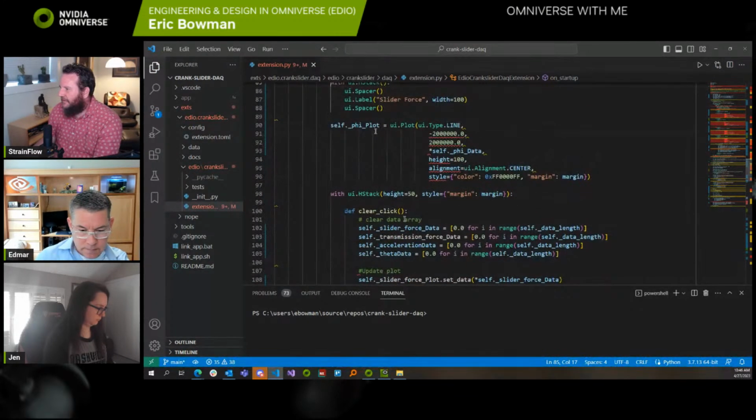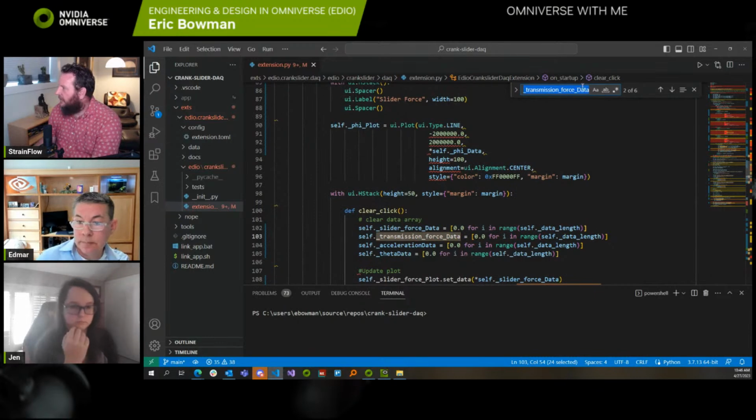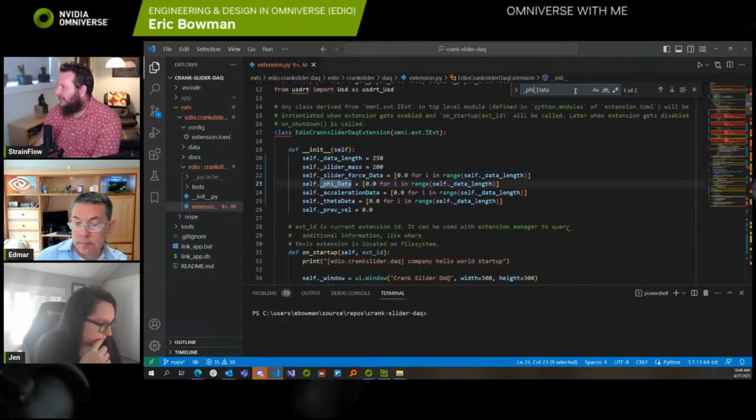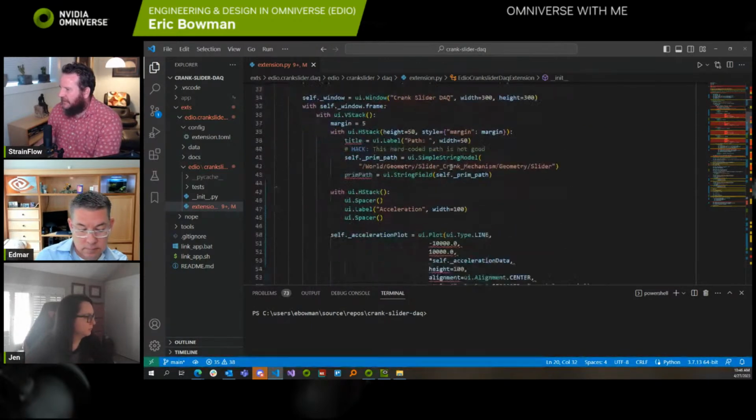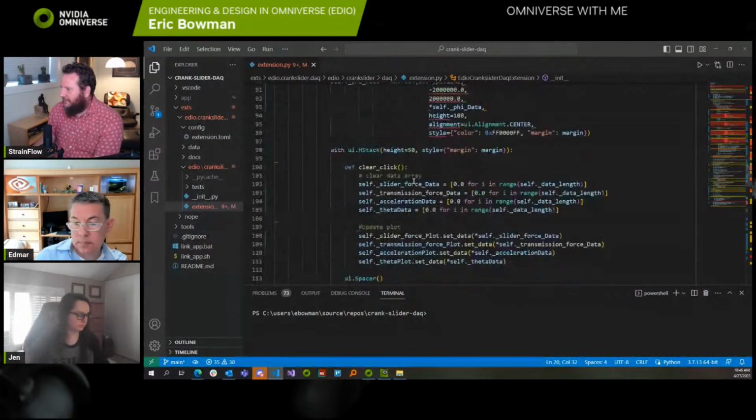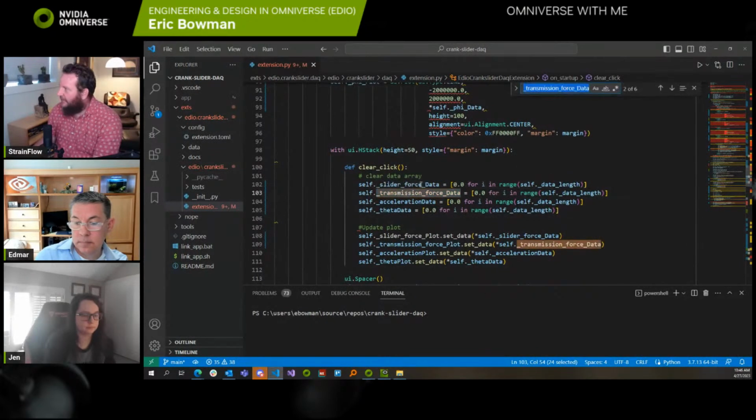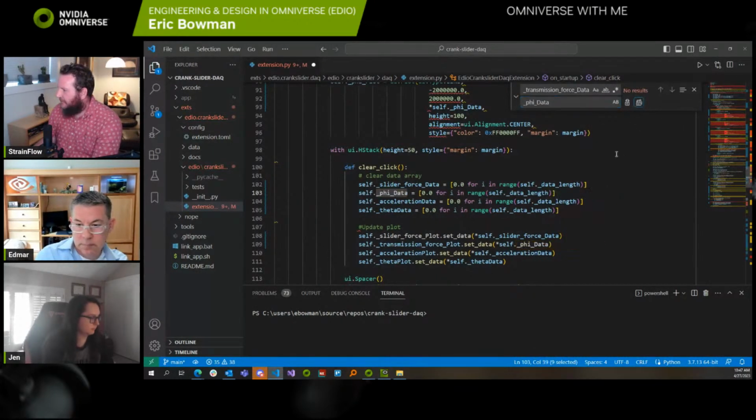Let's go. We've got phi plot and phi data. Let's actually search for this one. Make it phi data. Oh, shoot. I messed it up. Try again. I'm struggling. Phi data. Replace all those.